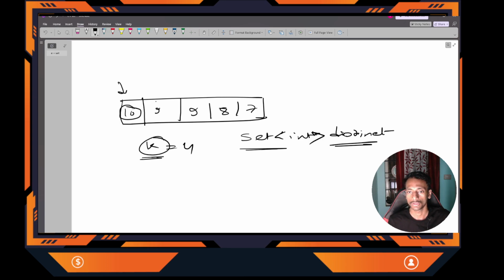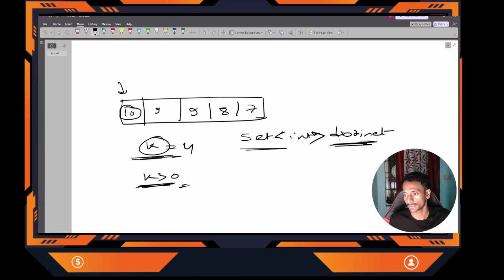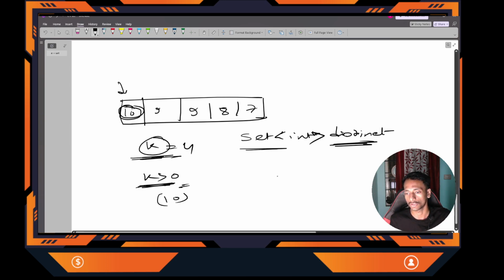Okay, so I'll try to take 10. What is the condition? Our k should be greater than 0. That means I can take elements. So if k is greater than 0, I can still take some elements from the input array. The next condition is that in the set, this number should not be already taken. 10 should not have been taken previously. So I'll check whether 10 is present in the set or not. It is not present, so I can take this.